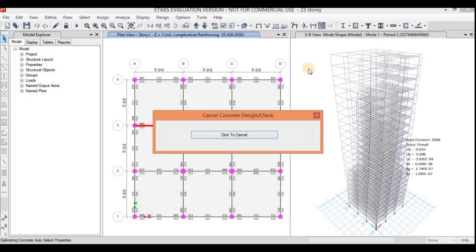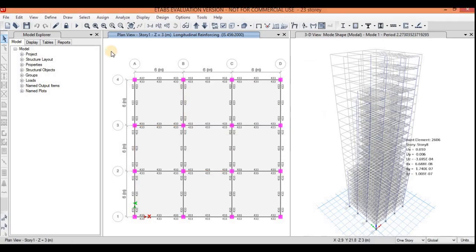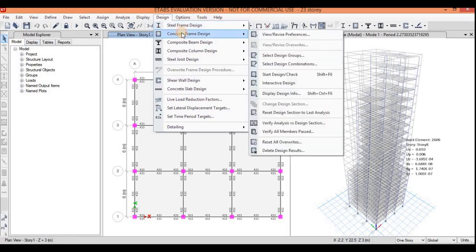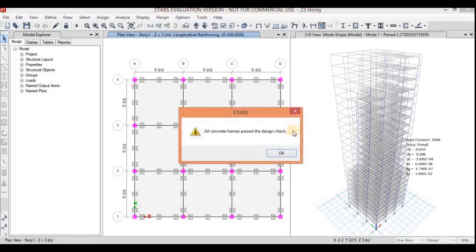After completing the design check, go to the design menu and concrete frame design, and verify whether all members have sustained the load. Look here at the message: all concrete frames passed the design check. Now click on OK.